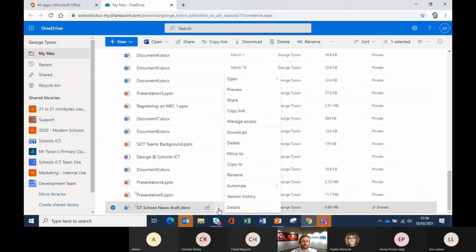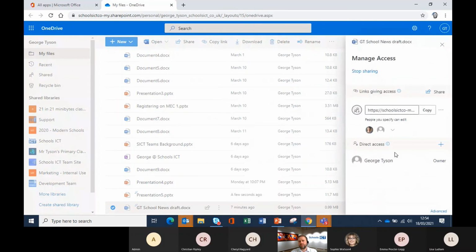Finally, and this is the last one, if I wanted to withdraw access to a shared file, I click on manage access as an option here. This is something you can't do with emails because once you've sent out the attachment, it's gone. If I want to stop sharing it with everybody, I can just click stop sharing straight away, and that locks all the doors and it's just me again.